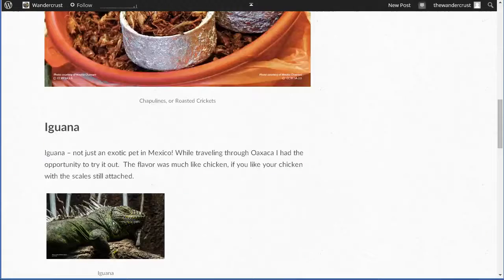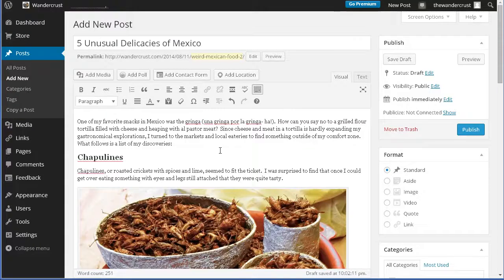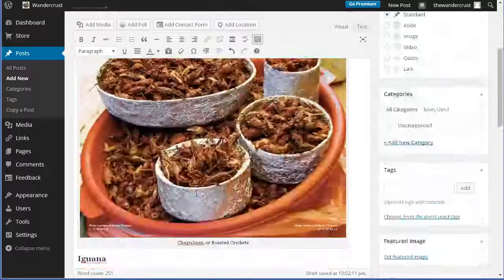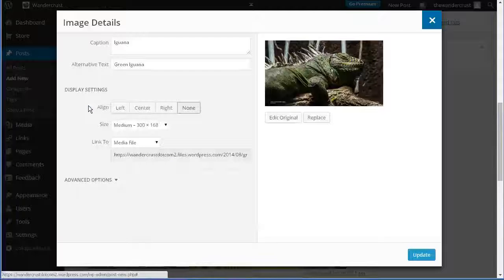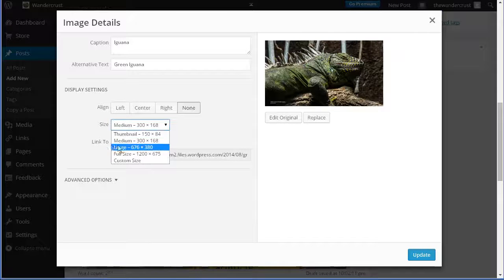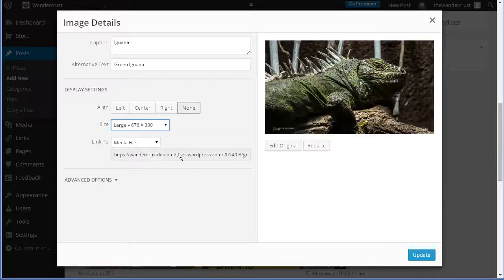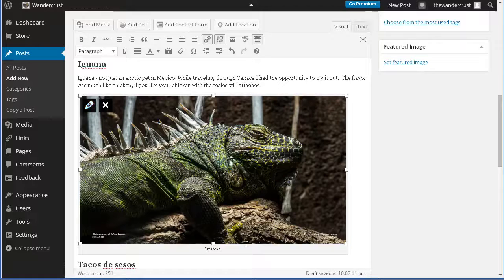So I'm going to come over here to the other tab where we're still editing it, and I can click on this iguana picture, and you'll have two little icons appear. We can delete this to remove it from our post, or we can edit it. So in this edit screen, we can do things like change the caption, the alternative text, and I want to change the size back down to that large size, and then I'm going to update it, and now it's going to be full size in our post.